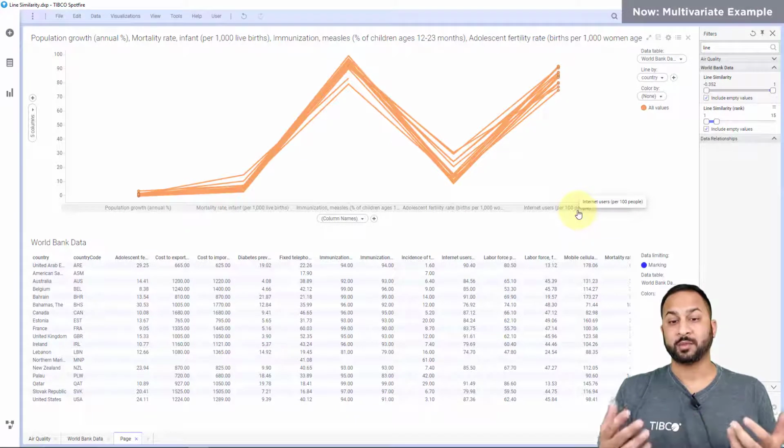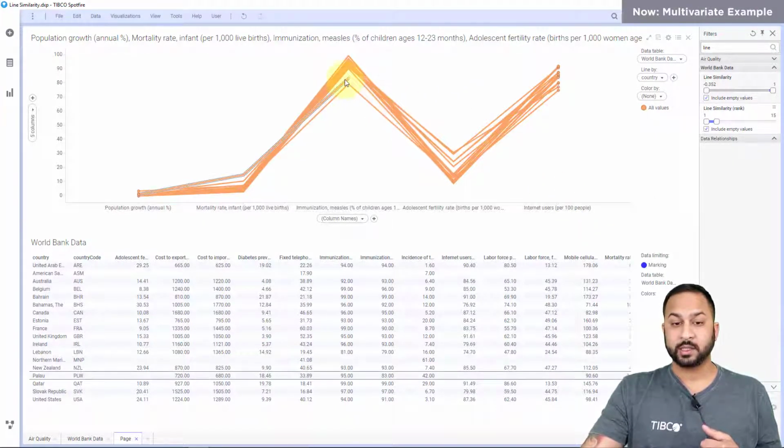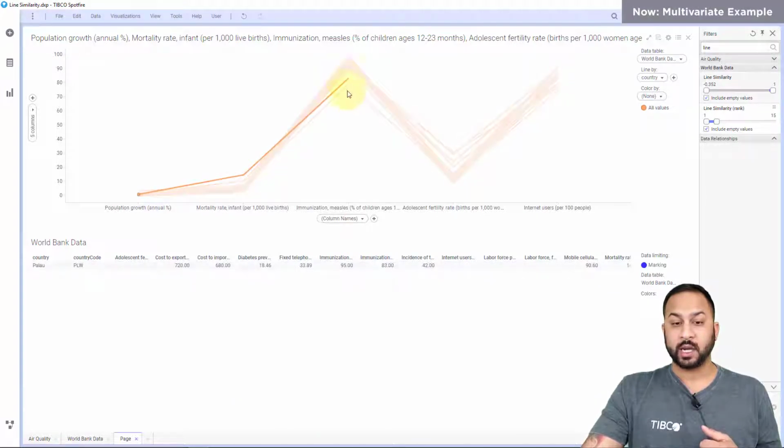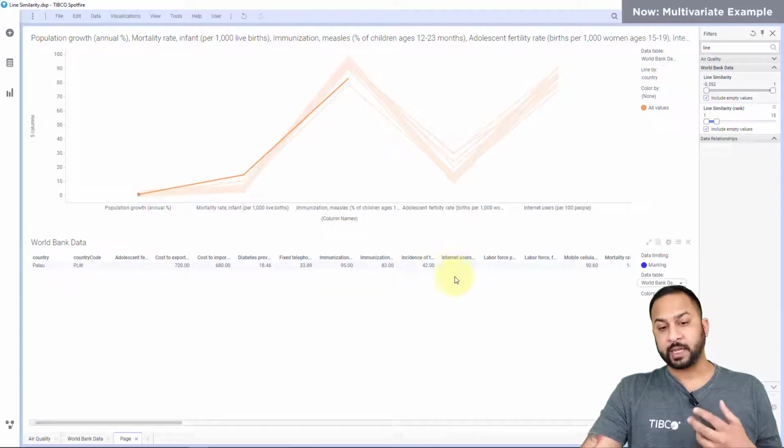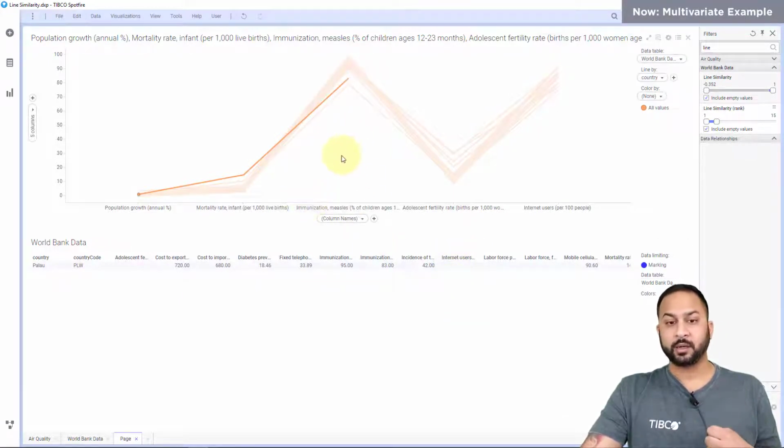I can add as many variables as I'd like. If you have missing values, such as you can see this line right here, where there's not values for these other variables, then that's going to affect the line similarity calculation, and you'll have it rank lower in your overall calculation.